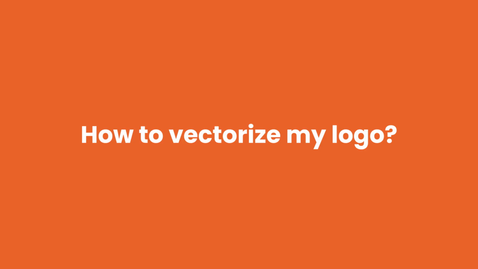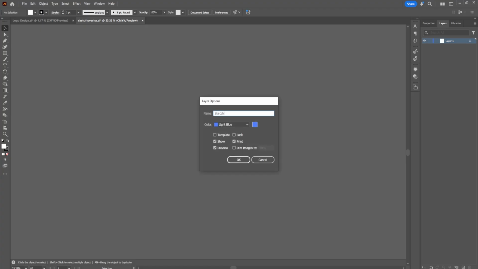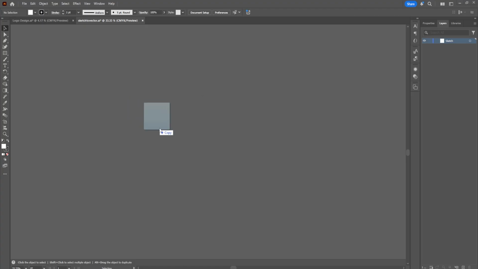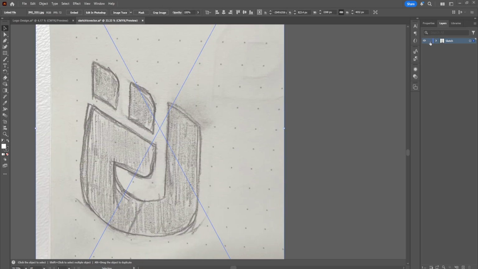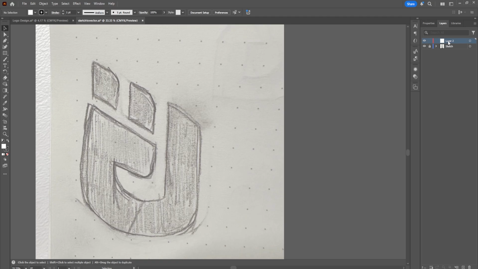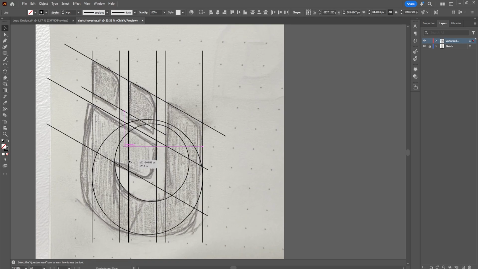And at this point, you want to keep in mind that when you're vectorizing the logo, you want to keep it consistent because you want to have balance in the logo. The best way to do this is create a layer and set the opacity to 50% and place the sketch that you just created into that. Then lock the layer. Then create a new layer and call it logo vector, or whatever you guys prefer. Once that's done, you then want to create lines and circles to get consistency on everything.